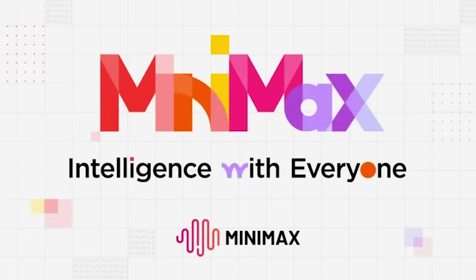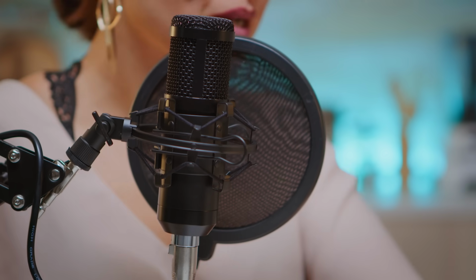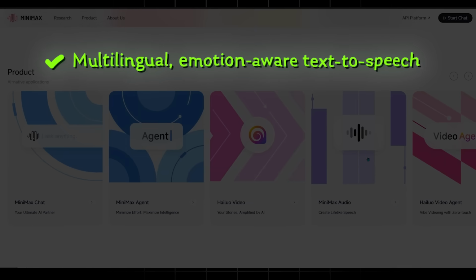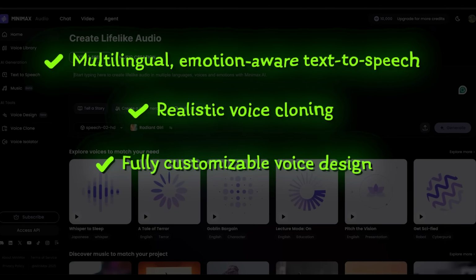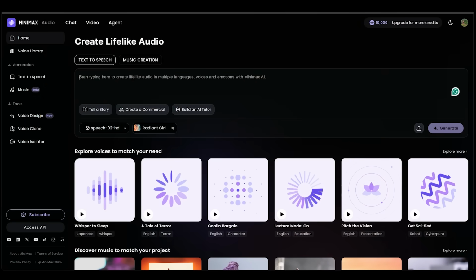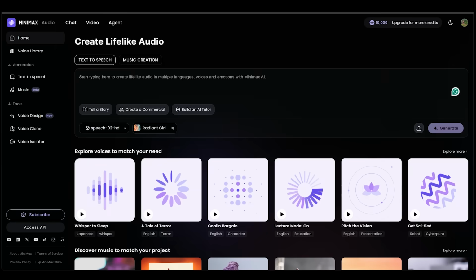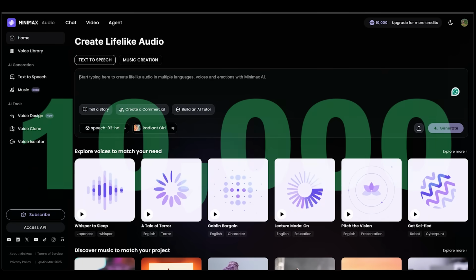Today we're diving into MiniMax Audio. It's an ultra realistic AI voice generator. MiniMax Audio offers multilingual, emotion aware text to speech, realistic voice cloning, fully customizable voice design, and a massive voice library to bring your ideas to life. All in your browser, no downloads needed. And the best part, MiniMax Audio is super affordable and just as capable when compared to ElevenLabs. Plus, you get 10,000 free credits just for giving it a shot. All right, let's jump into things.